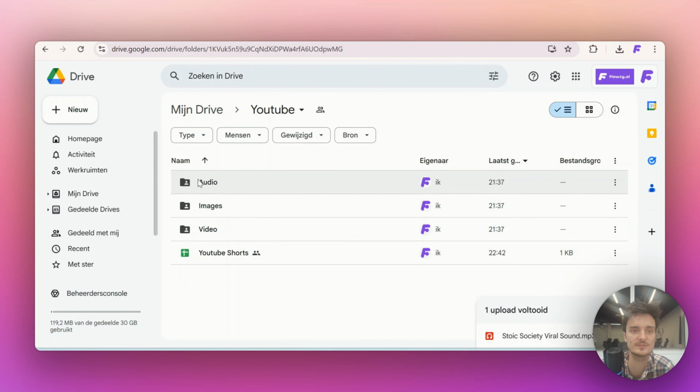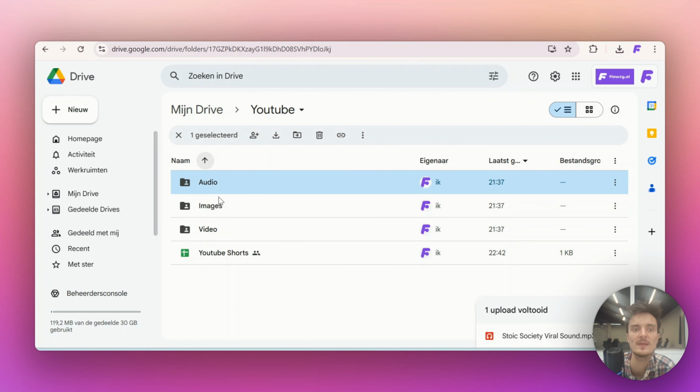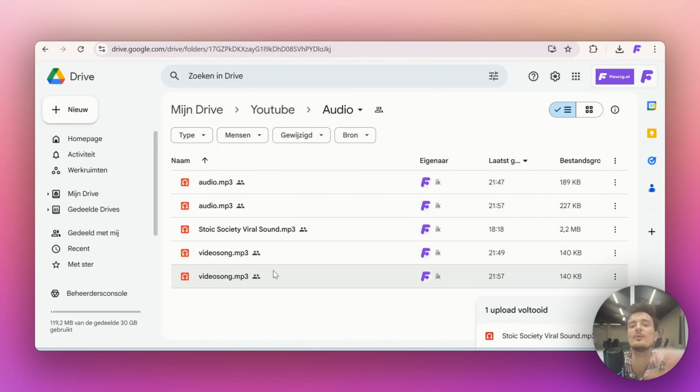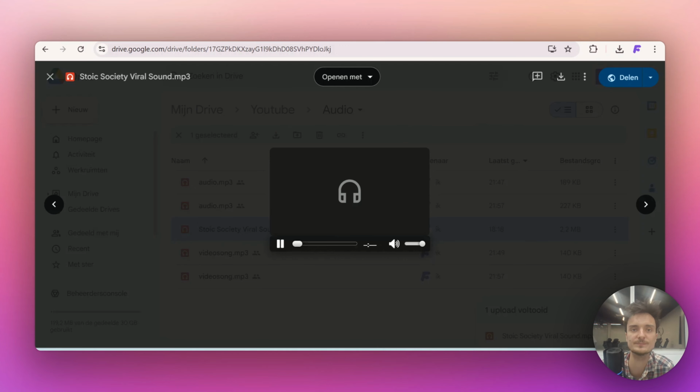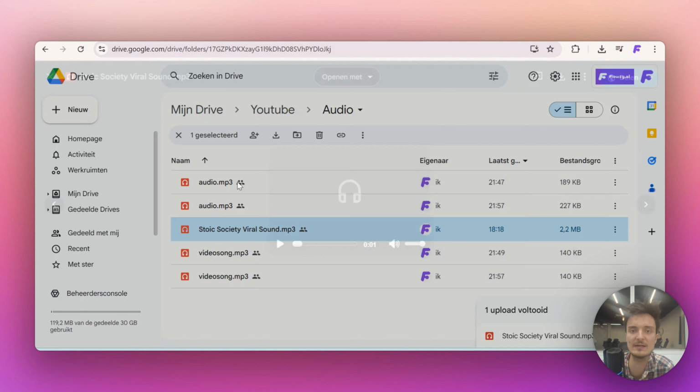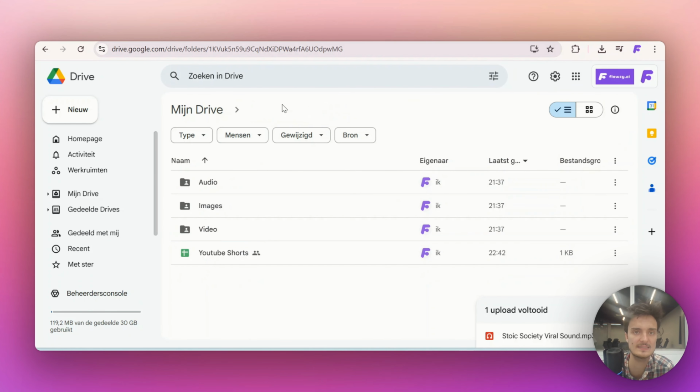You can create just one folder audio, one folder images, one folder video, and one Google Sheet YouTube Shorts. So what you can do is in the audio, you can actually upload a viral sound. So I just went to YouTube, I looked for a viral sound, I found a nice viral sound, I uploaded it, and what you do after is you have to grab the viral sound, but we will do that later.